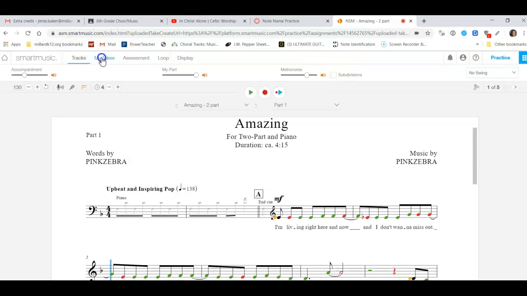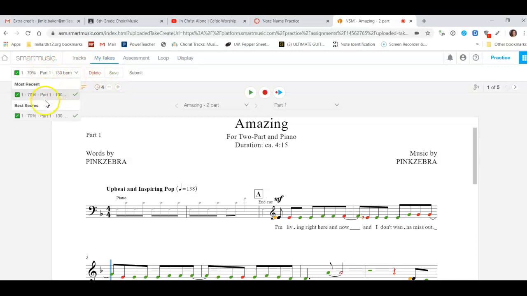Okay, now if you go to my takes, then it shows you all the ones. If you click on this little arrow button, it's going to show you all the ones that you've done. You can delete any of those, you can save any of those, and you can submit. Saving them will save them directly to your Chromebook, and then you can upload those.